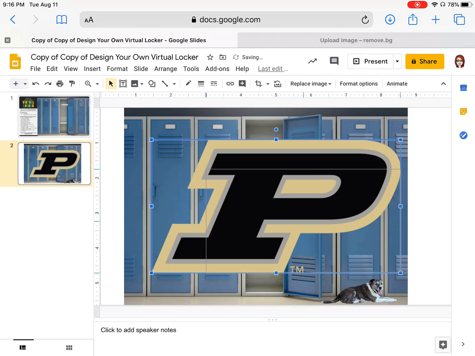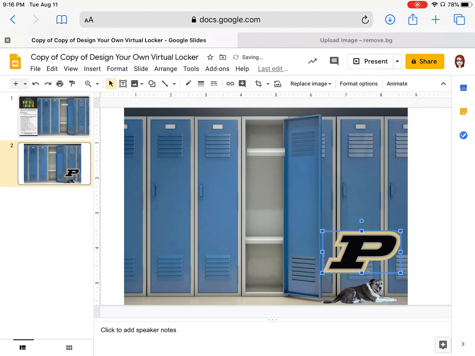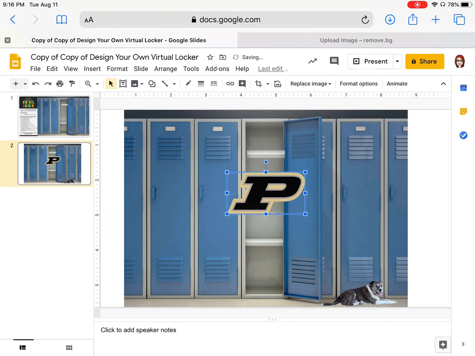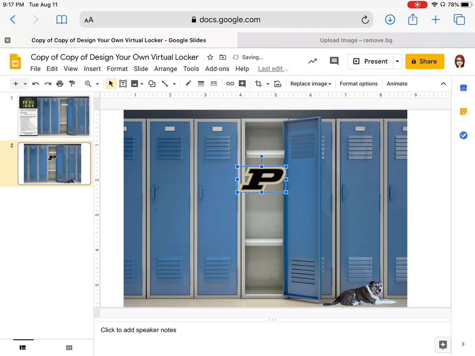Now it's a little bigger than I want. To resize a picture, you just drag those squares together, the little blue squares, to make it the size you want. And then I have my Purdue logo now with no background.